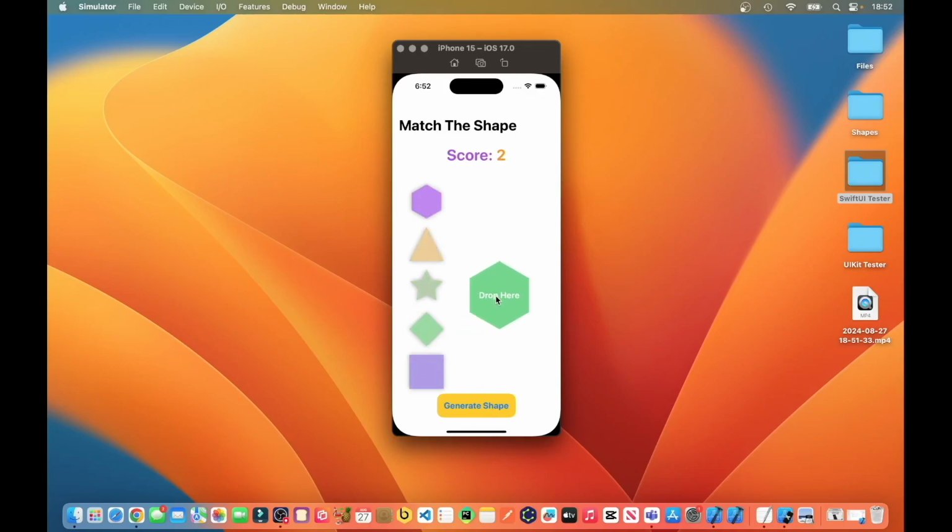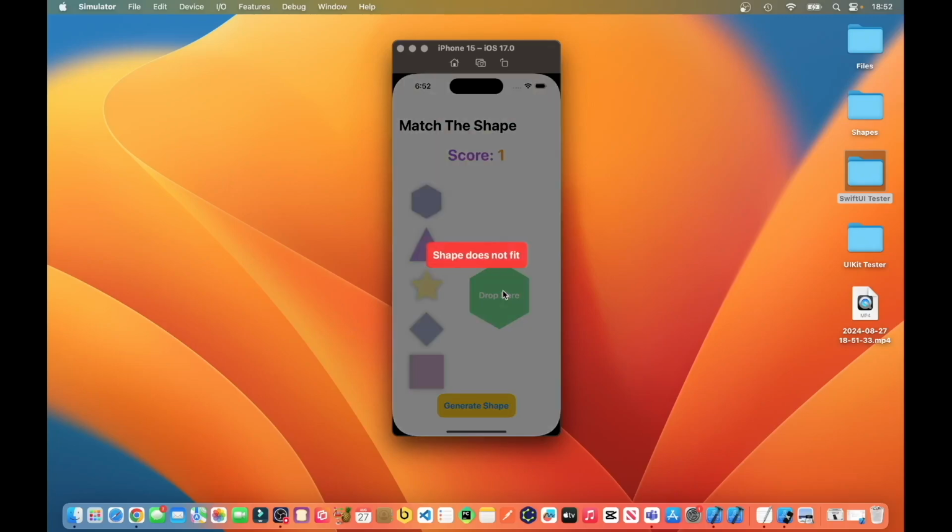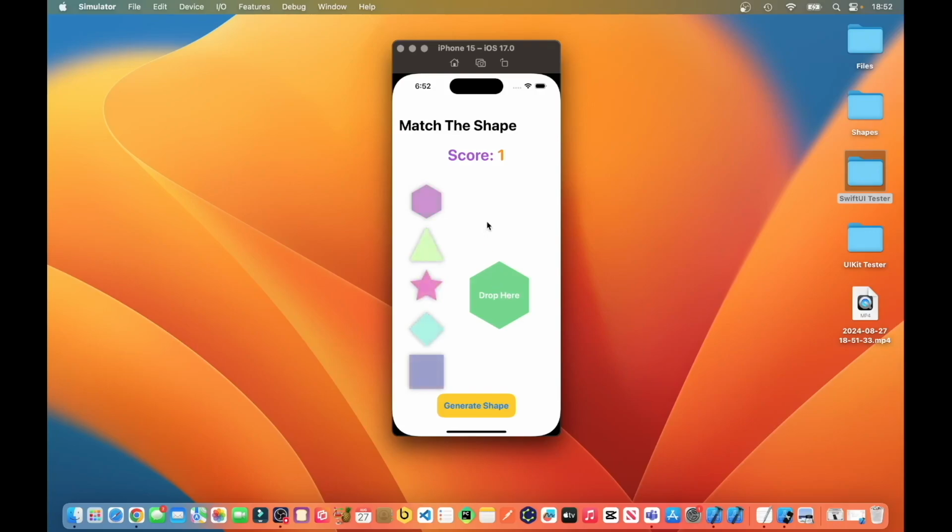So if I move a shape that isn't the same, for example, the star cannot be moved into the hexagon, it will show a message, shape does not fit. But if I move a hexagon into the hexagon, a point will be incremented. And this is the game we'll create.